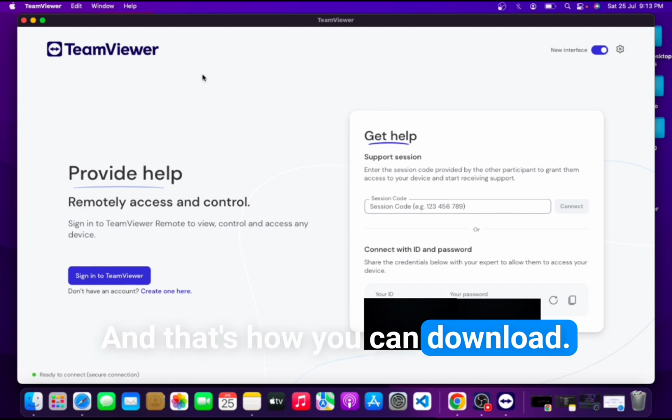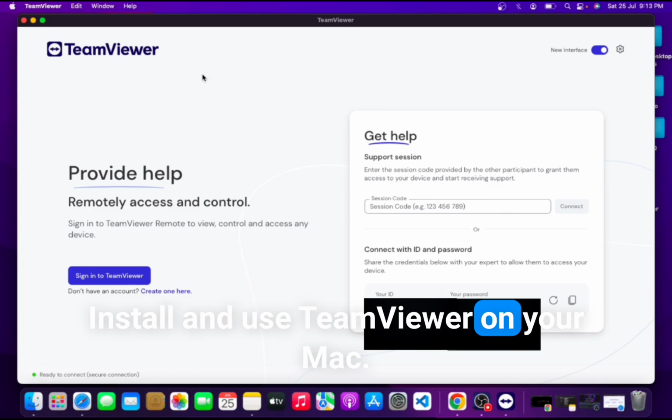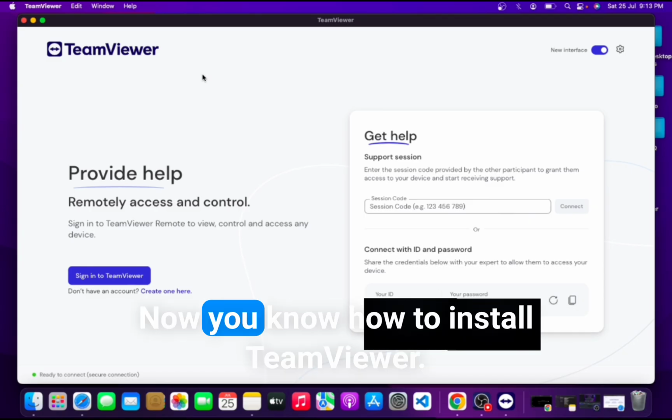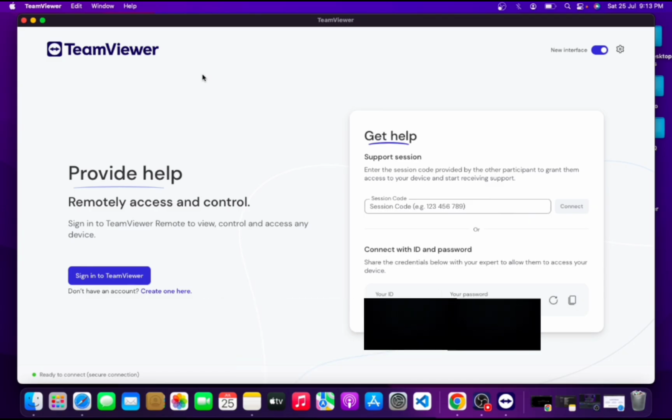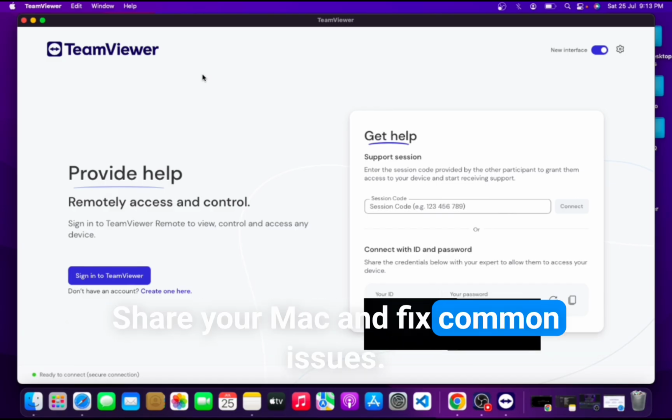And that's how you can download, install and use TeamViewer on your Mac. Now you know how to install TeamViewer, set up permissions, connect remotely, share your Mac and fix common issues.